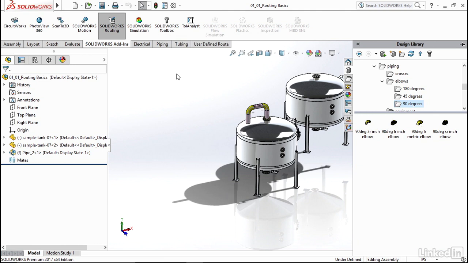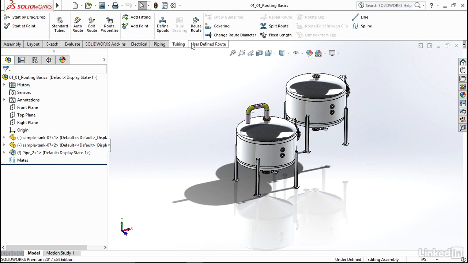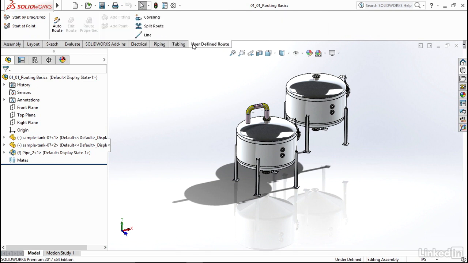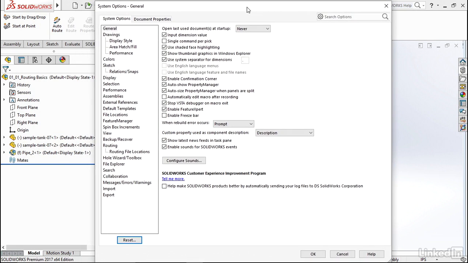So as I mentioned, you will get new tabs up here for electrical, piping, tubing, and user-defined route. We're going to be using these as we go through the course for different areas as we create new pipes and tubes. Additionally, settings are also now available for routing. You'll want to check these upon your first opening to make sure things are set appropriately. You're going to go up to the gear up top and select Options. Click that, and you'll get this System Options General.